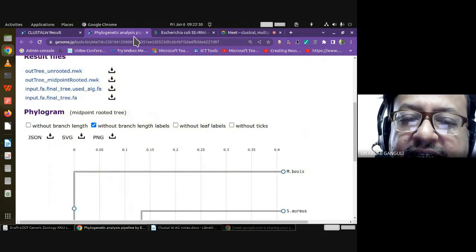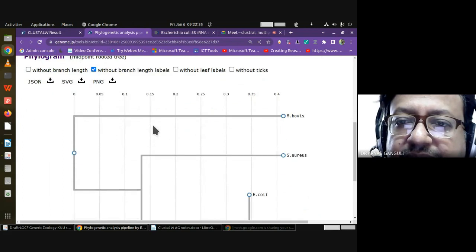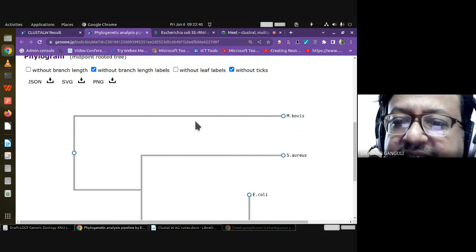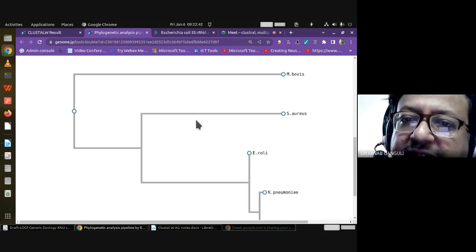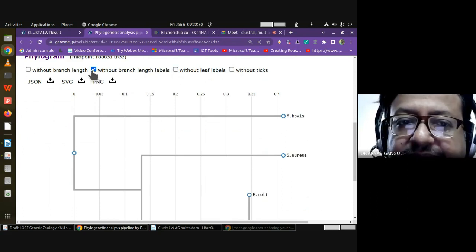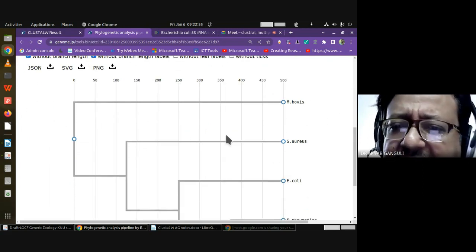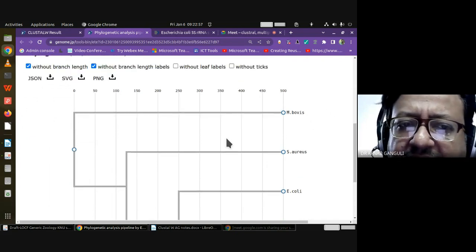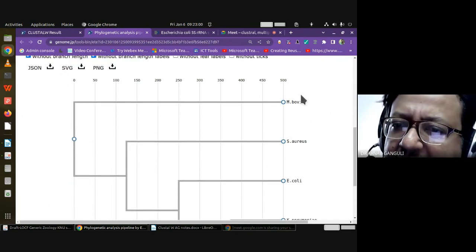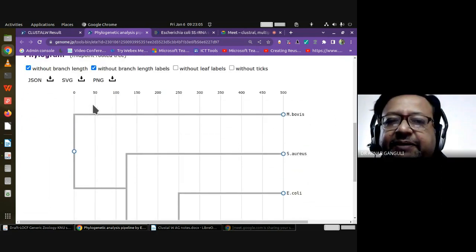And let us see. You can do it also without ticks. So this is something also you can paste. You can do it without leaf labels, no labels, but you need the names. Without branch length, the number is not given. I think this is the best way. You don't give the branch length, because examiners can ask the question.